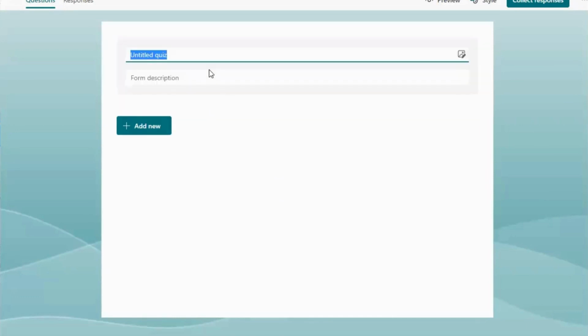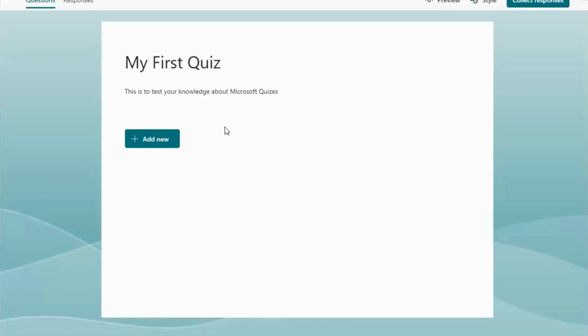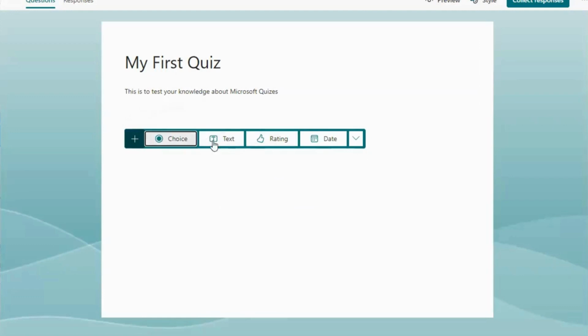And we find ourselves inside of the quiz. The first thing you might want to do is give your quiz a title. And you might want a description. Once we've done that, we can start adding questions. And when you click this Add New button, you'll find that Microsoft gives you a wide range of questions that you can use. We'll start off by creating a multiple choice question.